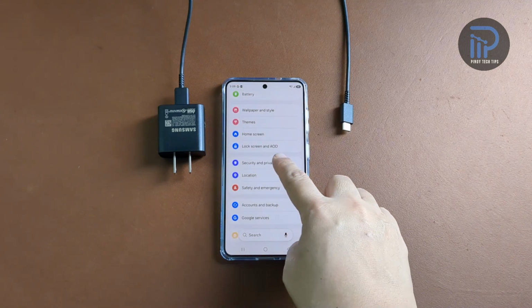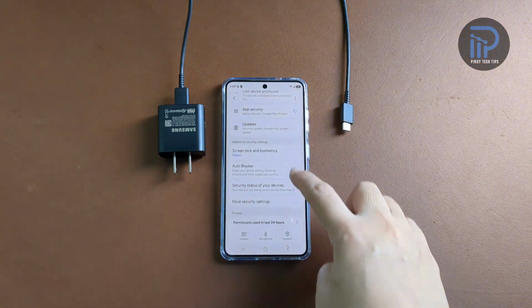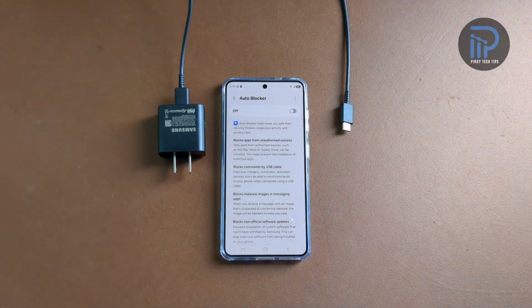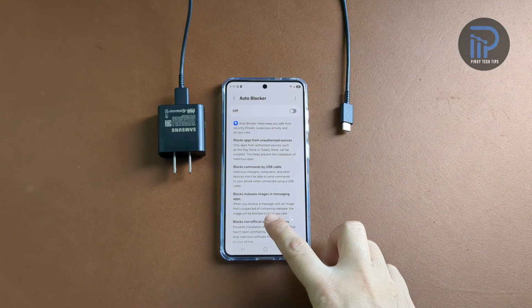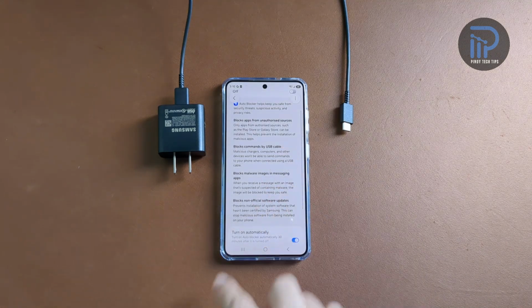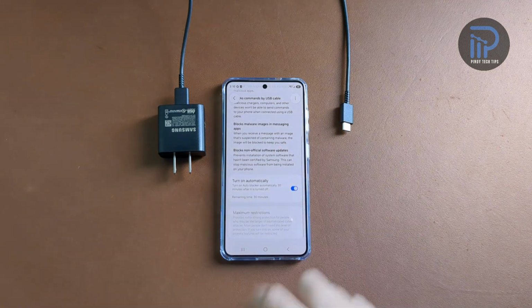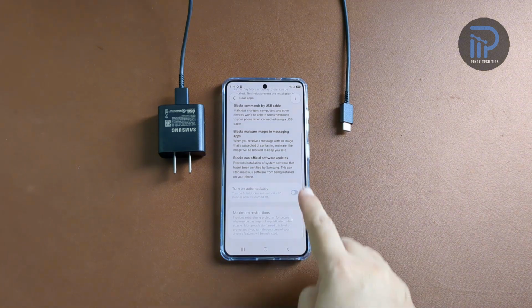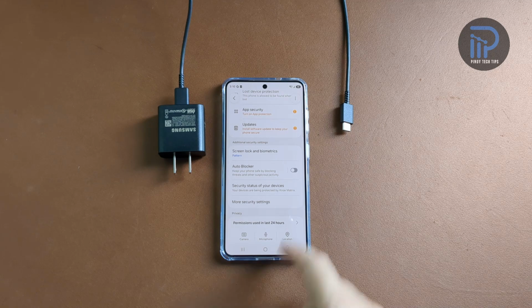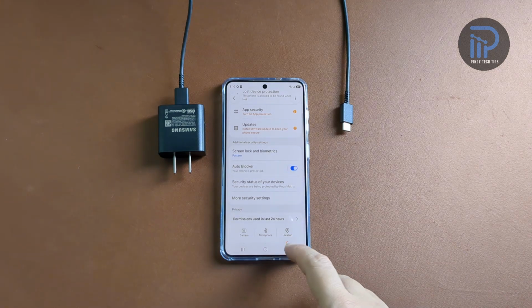Here's a quick tip. Make sure you're using an original or high-quality Samsung USB cable, because low-quality cables can also cause connection issues or prevent proper file transfers. Now, it's important to understand why this happens in the first place. By default, the Auto Blocker feature is turned on for security and privacy reasons. That's why USB debugging is restricted or grayed out in developer options, to prevent unauthorized access to your device through USB connections.